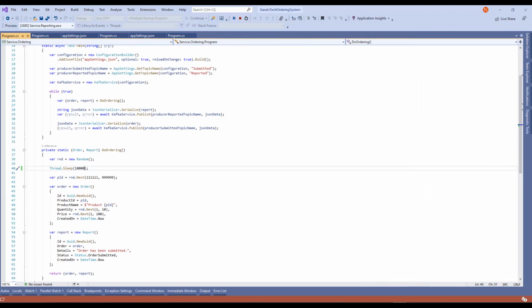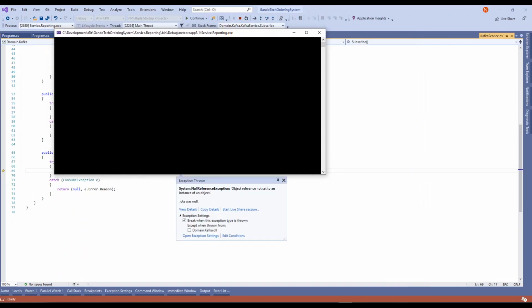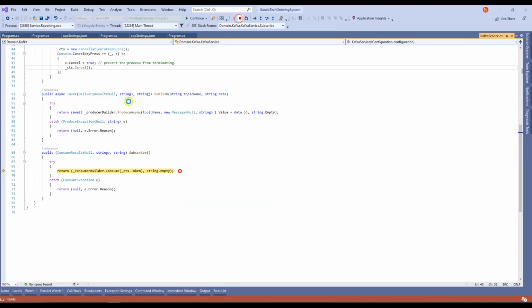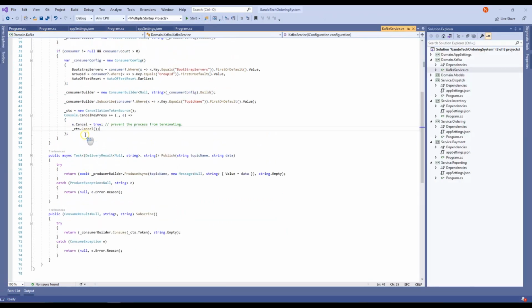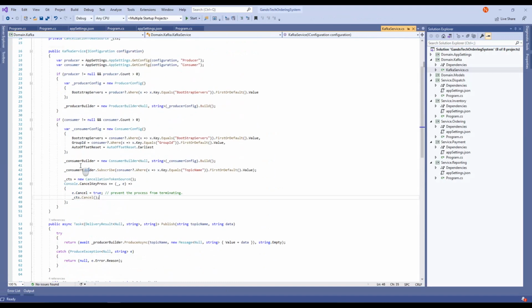Okay, so it seems we have got some issues here. Let's have a look. Oh, okay, so the CTS is null. The CTS is null in my piece of code here.